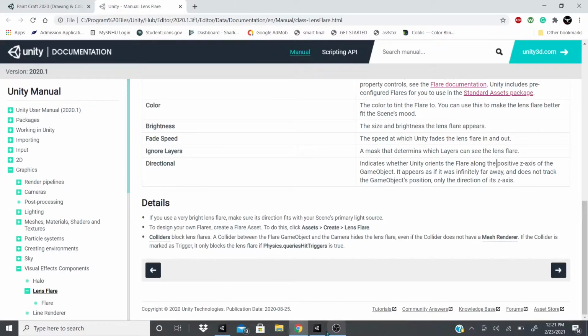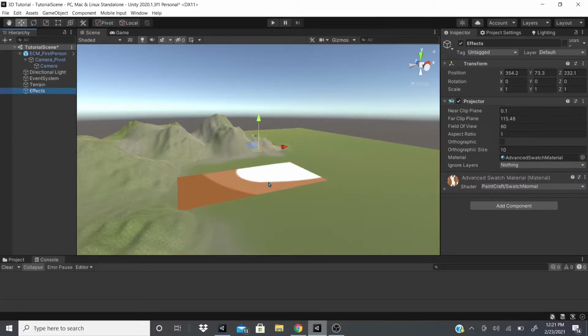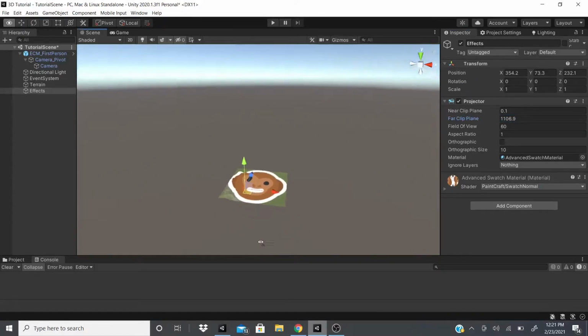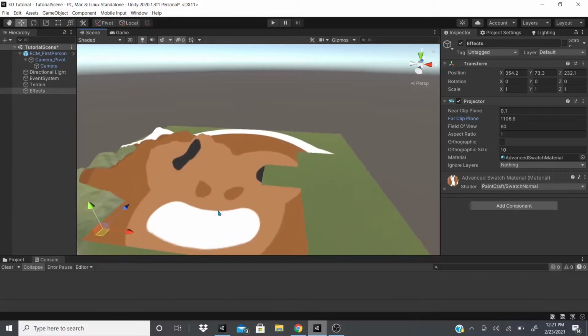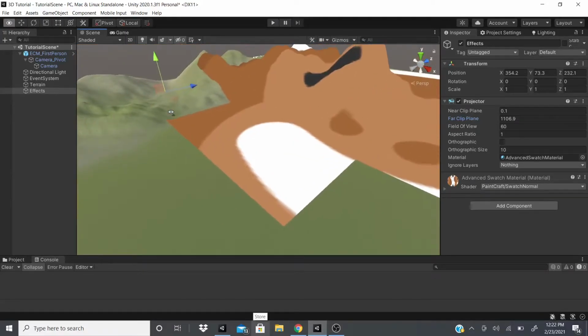But back to this, as you can see, we got this image here projecting. Now we could adjust this accordingly. As you can see, we can see the whole image. When we get closer, we can't. It's just projecting the image onto the plane.